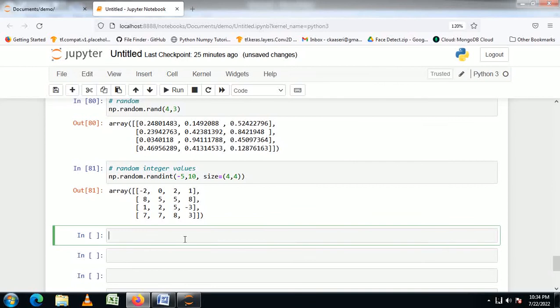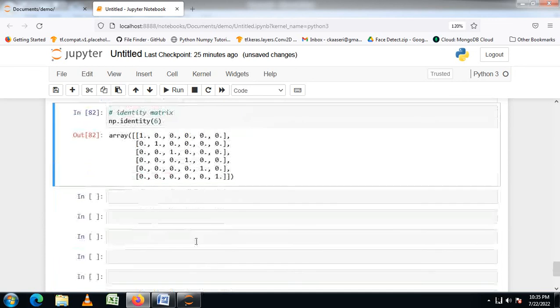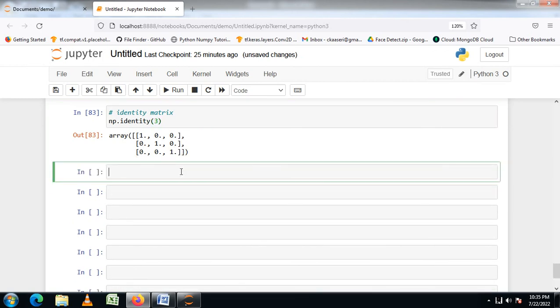Now next is the identity matrix. How can we design an identity matrix? It is very simple. np.identity, you have to type identity and give any number. Just you can see that the identity matrix will be displayed. If you give, suppose, 3, it will display like that. So that is the identity matrix.